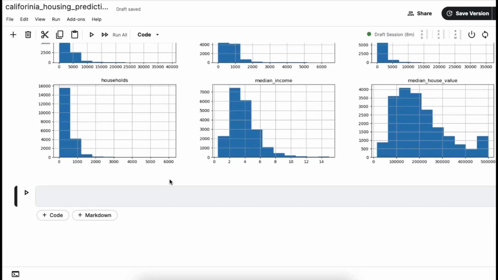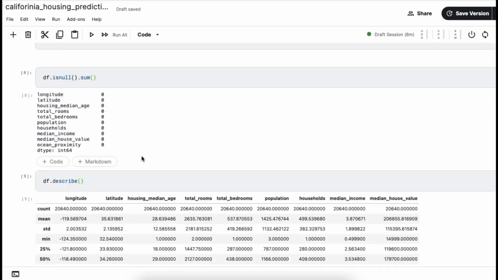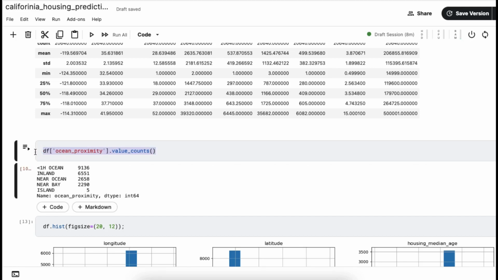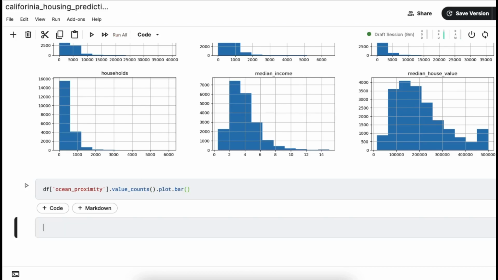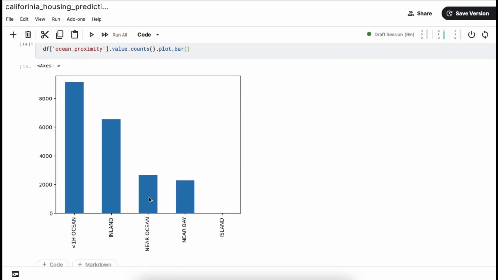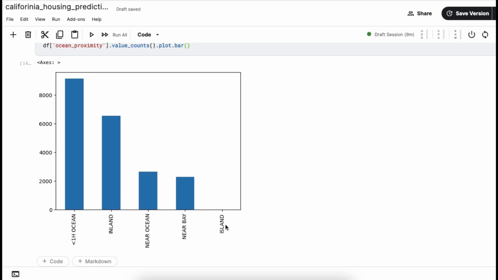For the categorical column, we can copy this one here and tell it to plot it as bar and see how it is distributed here. So we can see their distribution here. For this one here, for example, I want to have just 5 number of runs with this attribute.